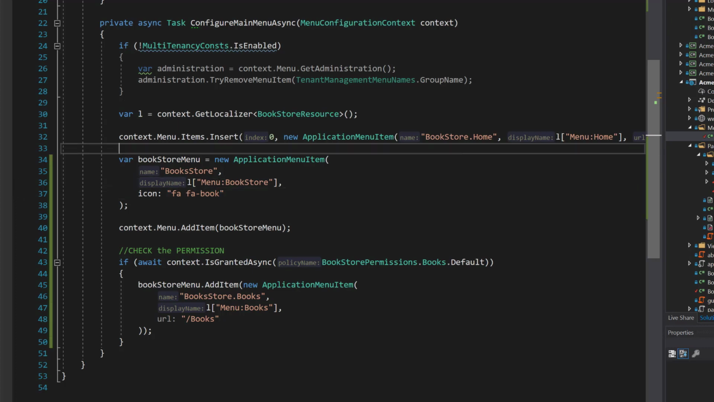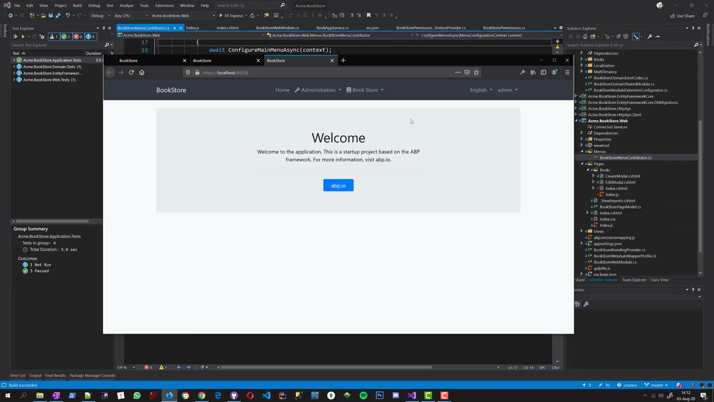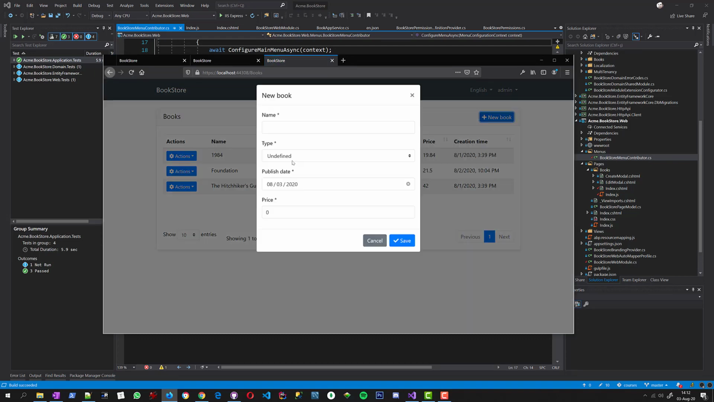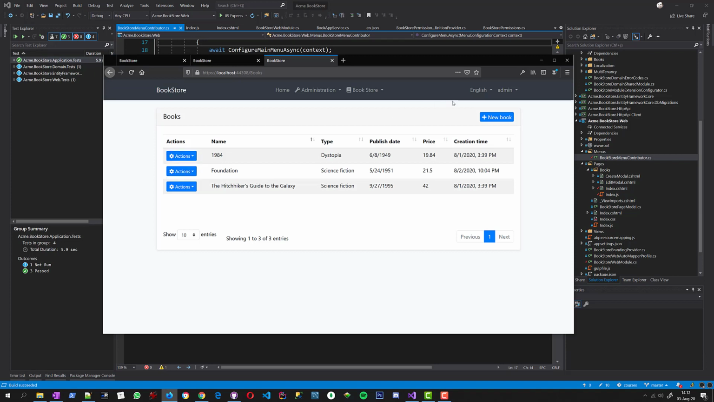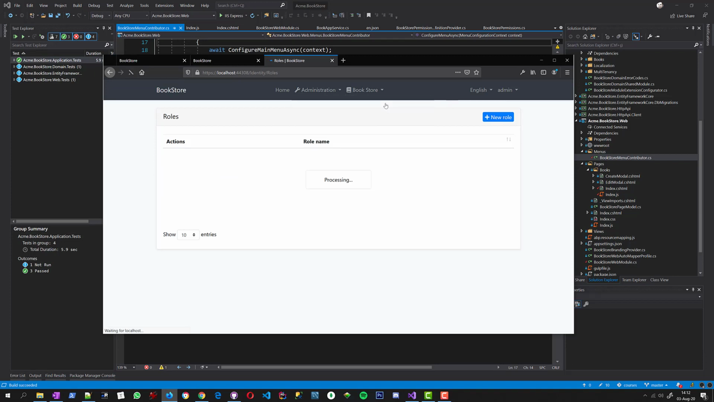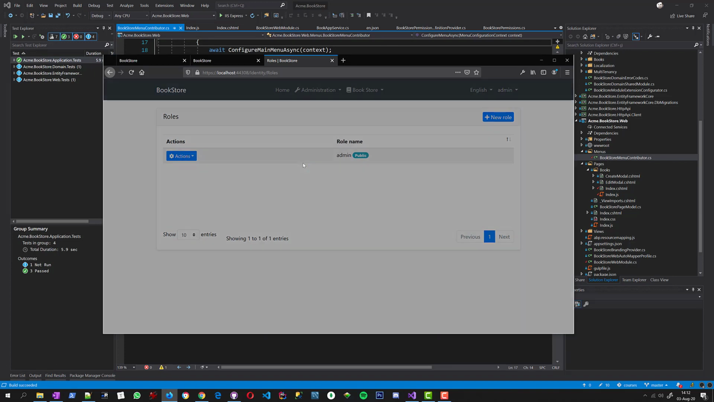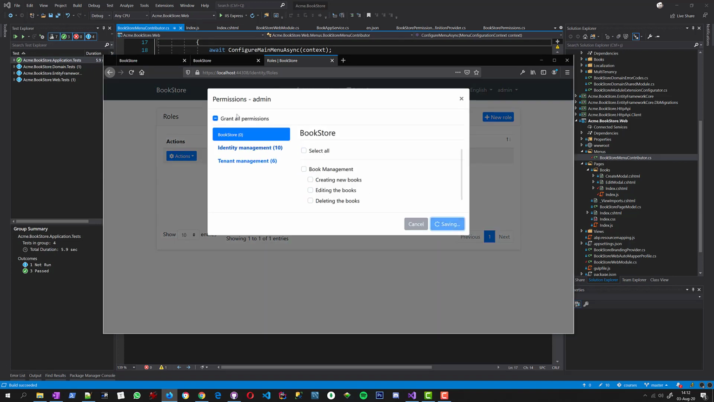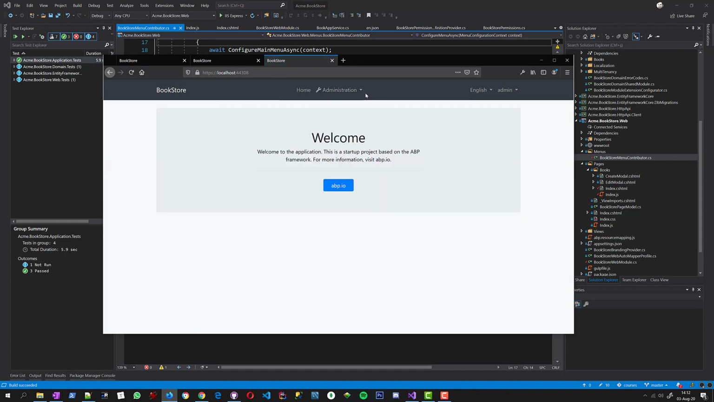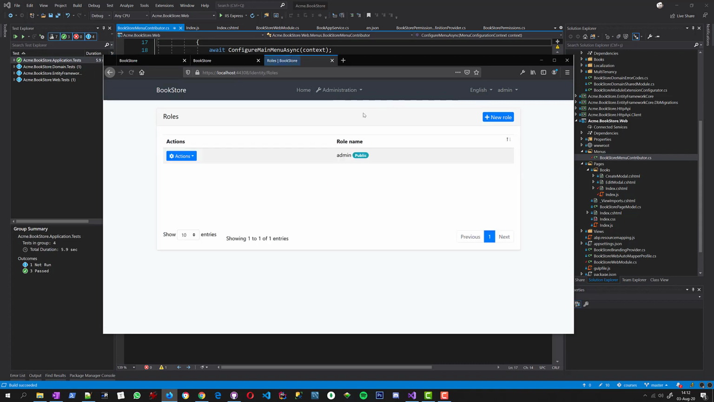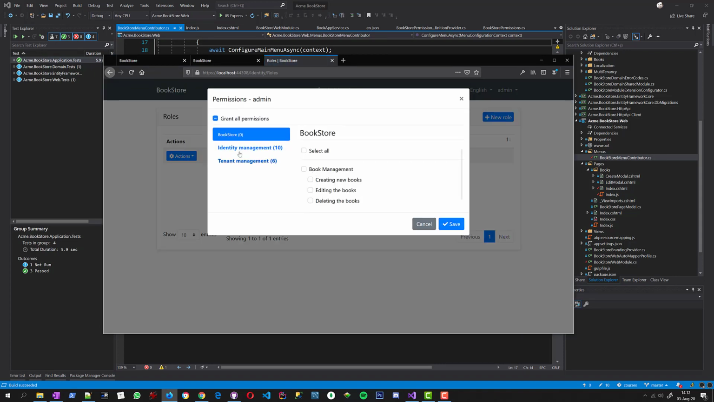Okay, I am running the application to see the result. I can see the books menu because I have logged into the application and can create, edit and delete books. Let me go to the roles page and edit permissions and remove permissions. Now I cannot see the bookstore menu anymore. I'm re-entering the permission dialog. Grant permission for the book management and editing books, but I don't grant permission for create and delete books.